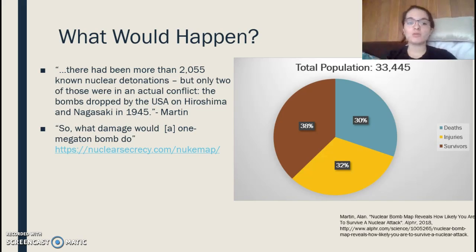What we want to know is what would the damage be with a 1 megaton bomb? And that's the potential that we have. So if we take the population of Keene, for example, which is about 33,445 at any given time, it's a college town, so it's kind of give or take, 30% would die immediately. 32% would sustain major injuries, and 38% would survive.